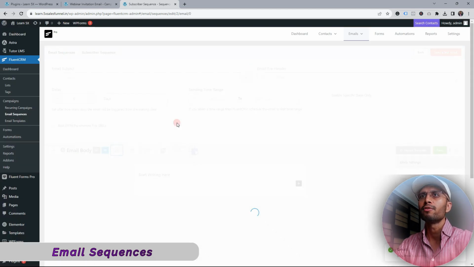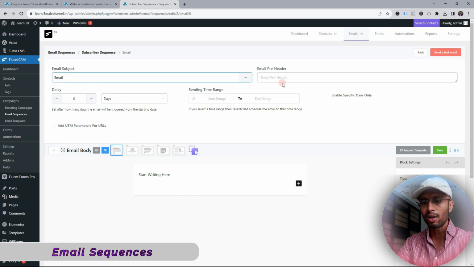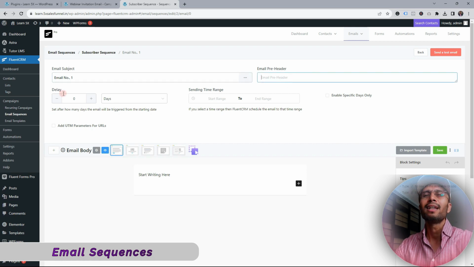It's asking you to create your first email sequence. You want to write the subject name here. So let's say this is email number 1. That's what I'm going to send. You can write an email header, and it's asking you how many days delay. So let's say somebody has subscribed to your email, they have a particular tag, and you want to send that email immediately. So you can keep this at 0 days. Then you can start writing the email.